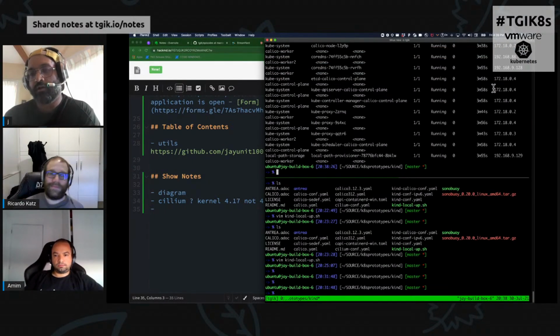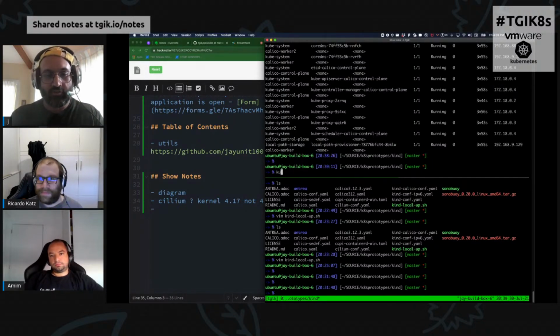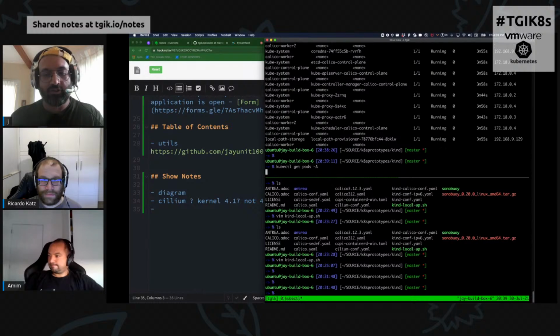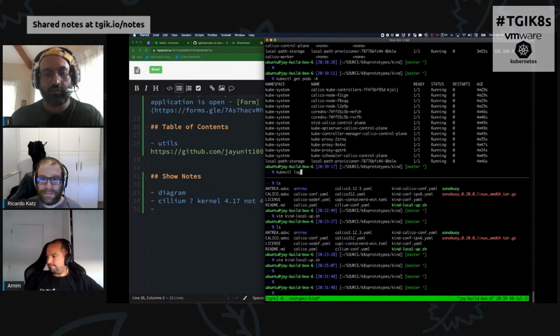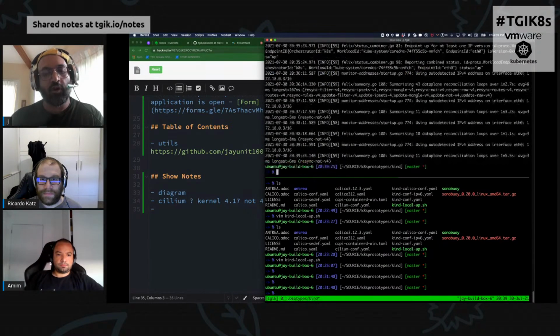So I've got IP addresses here. Let's go ahead and kubectl get pods -A. Let's go look at our Calico node, kubectl logs. Now let's look at our logs. So we have our node running here. We should have tried to do that, oh no, we did try to do that.